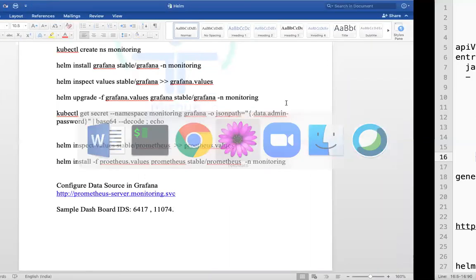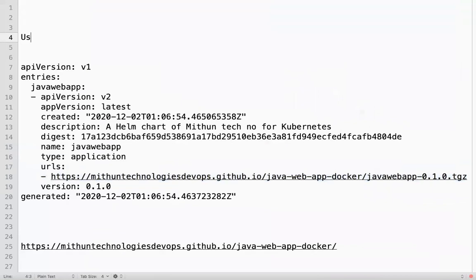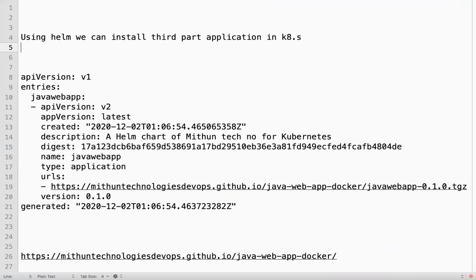Similarly, using Helm, we can install third-party applications also in Kubernetes if there is a chart available. What are third-party applications here? Like the application which is developed and maintained by some external people.